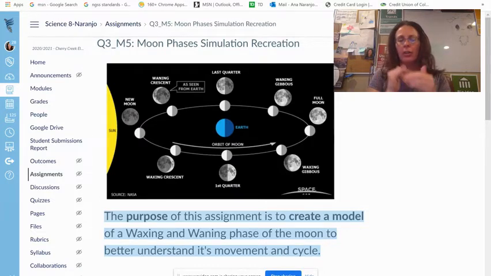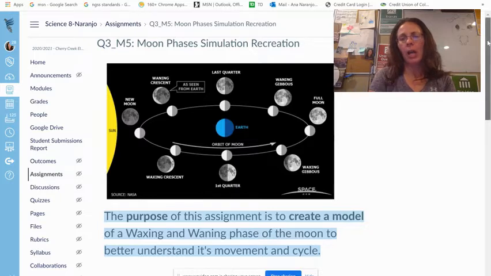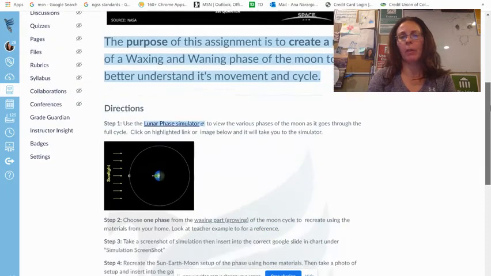You're going to go ahead and first use a simulation. You're going to take a screenshot of that simulation, and then you're going to recreate it using materials from your house. I'm going to go over each step individually, so you can follow along with me. And there's also written steps below that you can follow along.